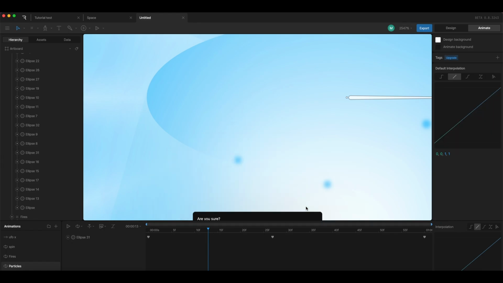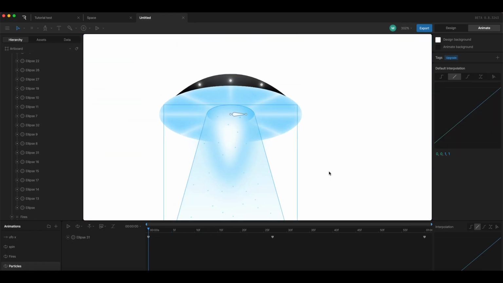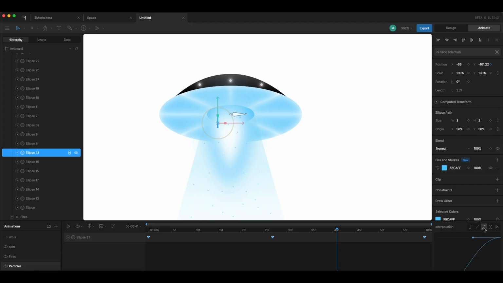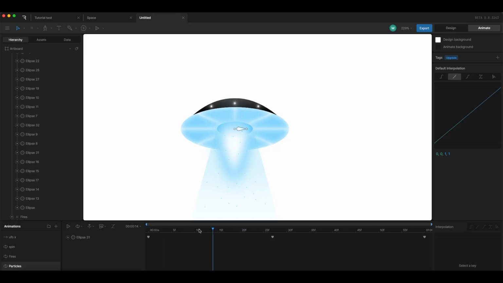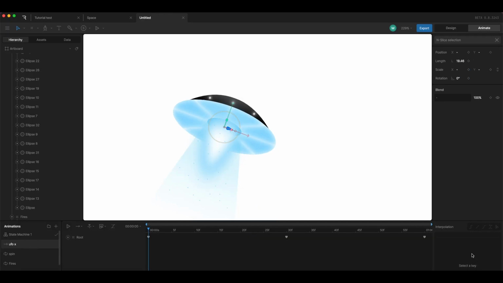There's an extra point here. I delete it. We slow down the movement a bit. We select all the keyframes and apply this option to make the movement smoother.